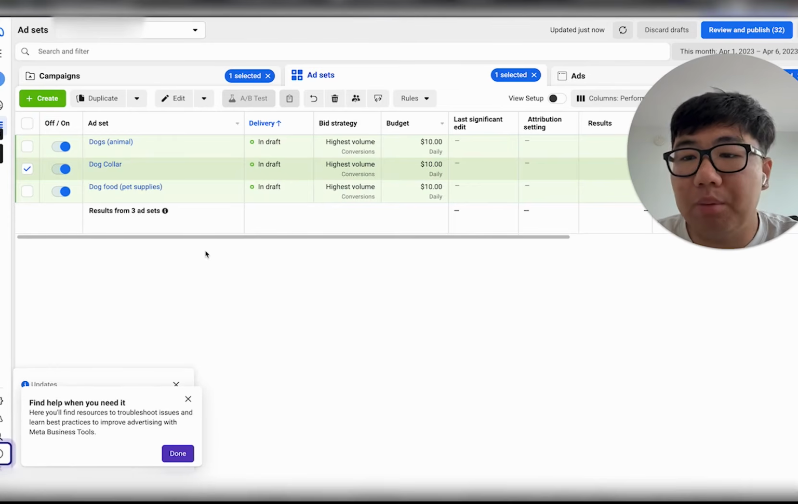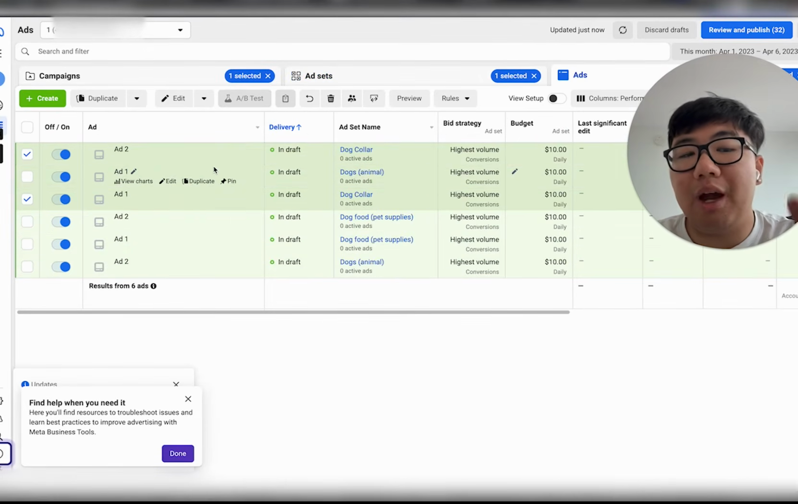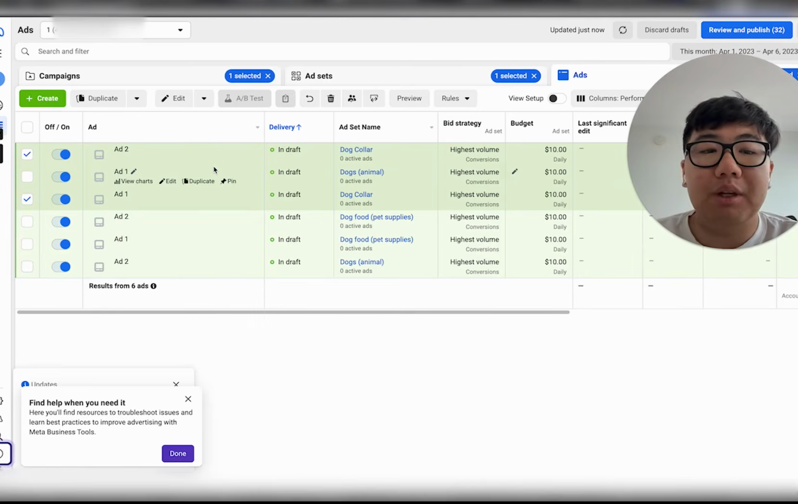There's probably other stuff like dog park, dog groomer. I don't remember what other stuff there were, but just basically stuff related to dogs. And basically for the ads, make sure you have at least two ads. You could do three, but the ads can be totally different, or it could just be a different hook.